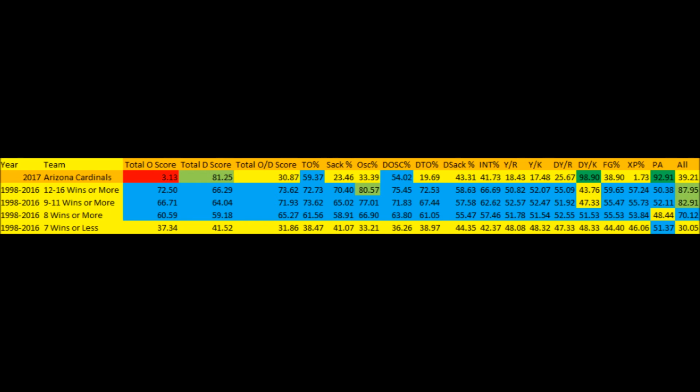Another thing that definitely needs to improve is the turnover ratio. Their turnover ratio was pretty close to the average for 8 wins or more, but that definitely needs to bump up. The turnover percentage definitely will improve if they get a better quarterback and a better overall offense. I think that number will definitely improve.